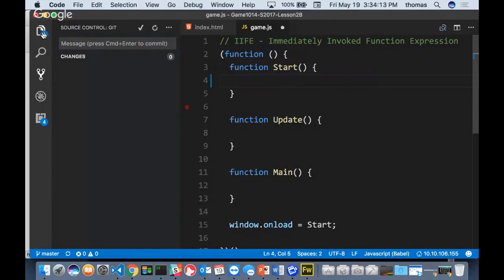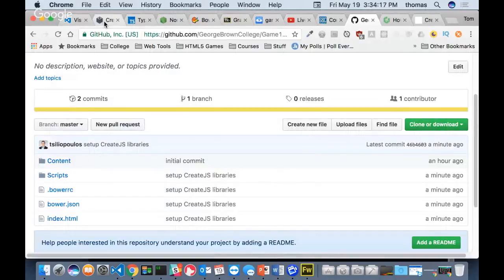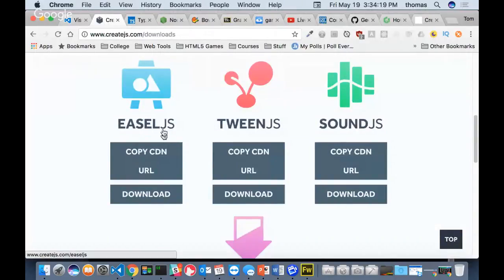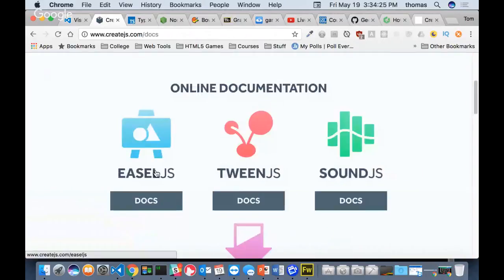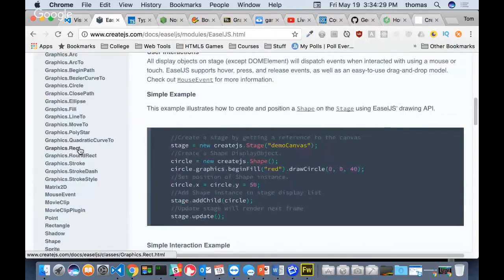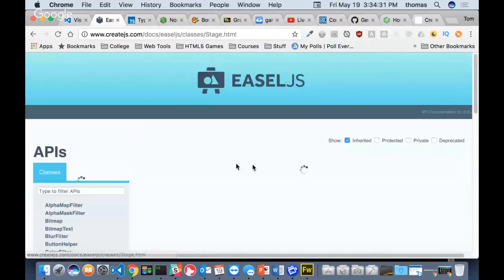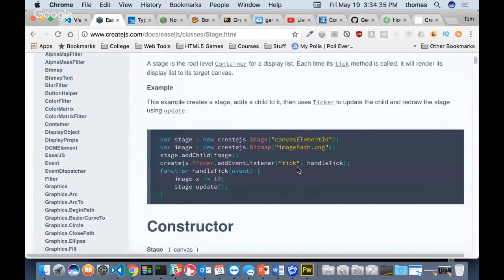That was just my test, right? My CreateJS libraries, if I want to know how to use them, the API documentation is right here. If I click on docs, go to EaselJS docs, and click on Stage way down here, this is the document that I'm going to be following. These are the things I have to do, just like this. It gives you some code examples of what to do to set things up.